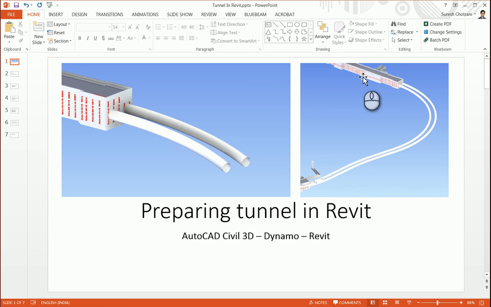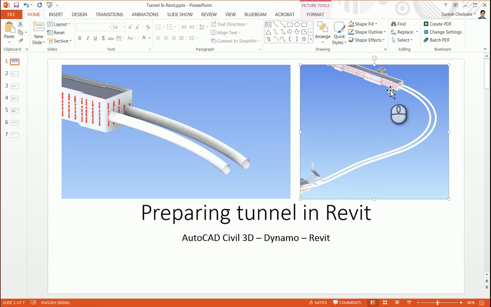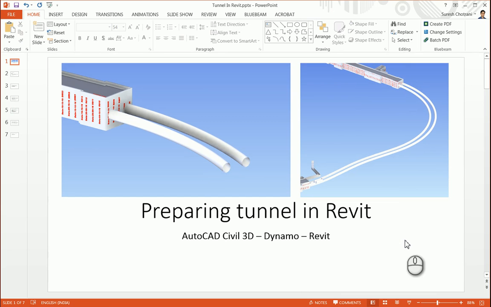You can see here there are two stations, and in between I have created twin tunnels, and this has been created within Revit. So I will show you how to create this tunnel in Revit.